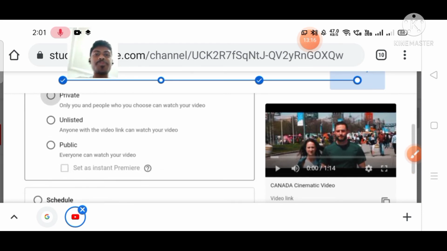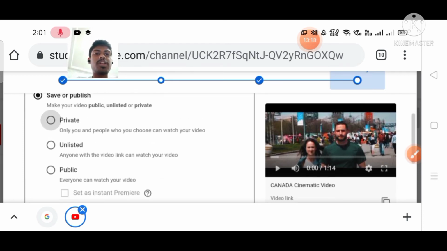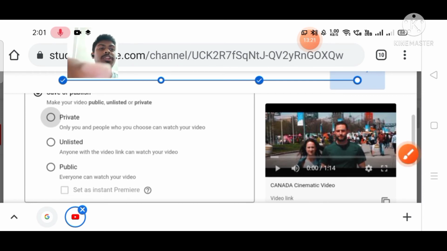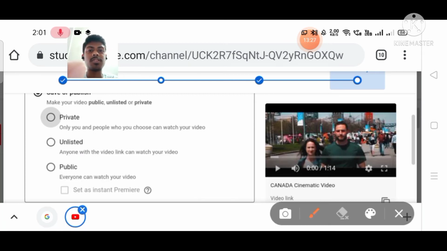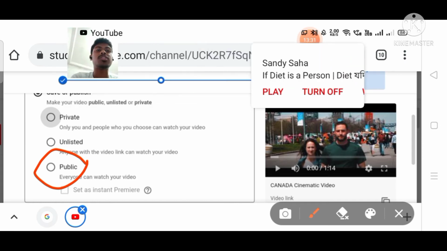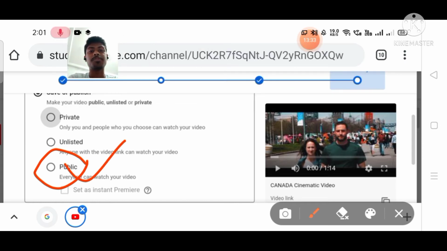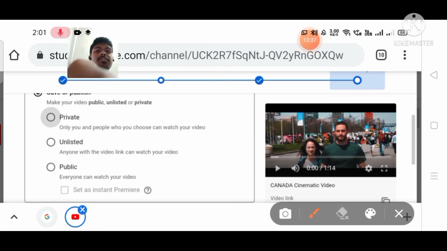What you have to do over here, if you want to publish your video, is just make it public. If you want everyone to watch your videos, you go for the public one. If you want to share selectively, then you can go to unlisted and share the link with those people. Okay, but I want to go for the public actually.